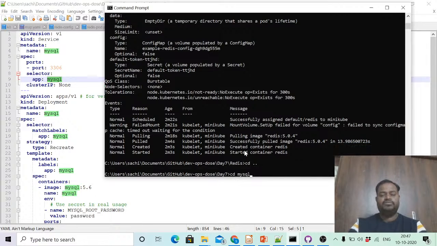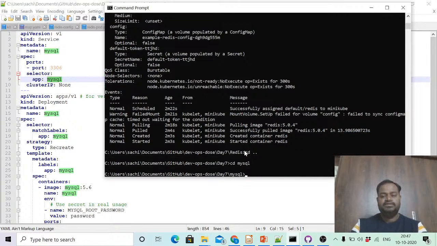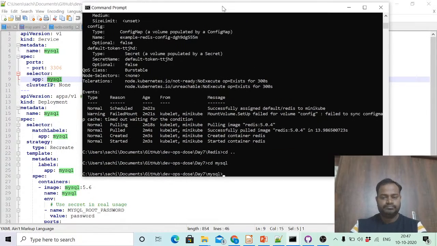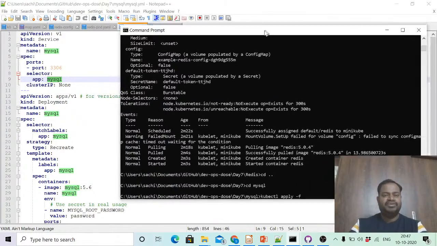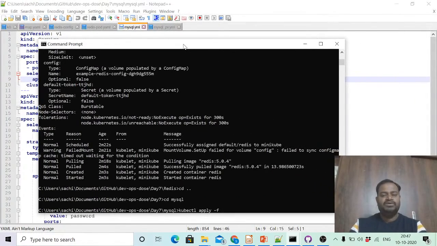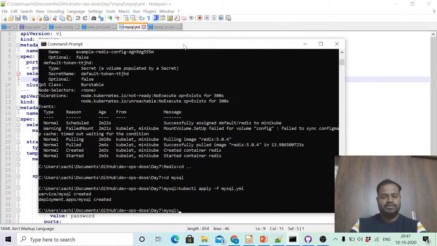Now I'm going to move to MySQL. Here I'm going to apply this one. Last time we used kubectl apply -k. Let's try to use -f here. So here I need to give mysql.yaml. Okay, you see that the service has been created.